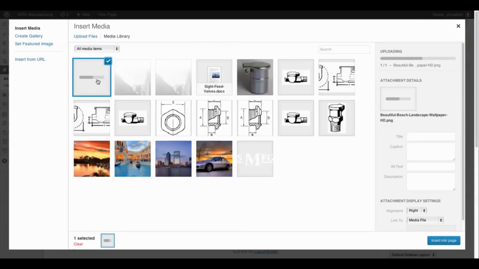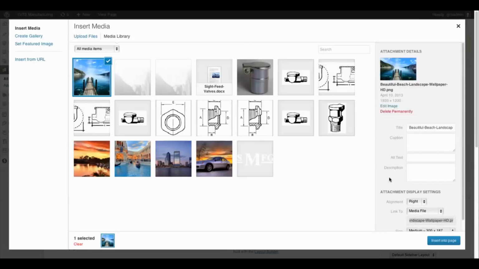It'll do its uploading. And once it's done, it's going to show us the thumbnail. And on the right hand side, we're going to have an edit button. Okay, so there it is. So there's our little thumbnail. I chose a nice big image so we can practice resizing and cropping. So let's click this Edit Image button.